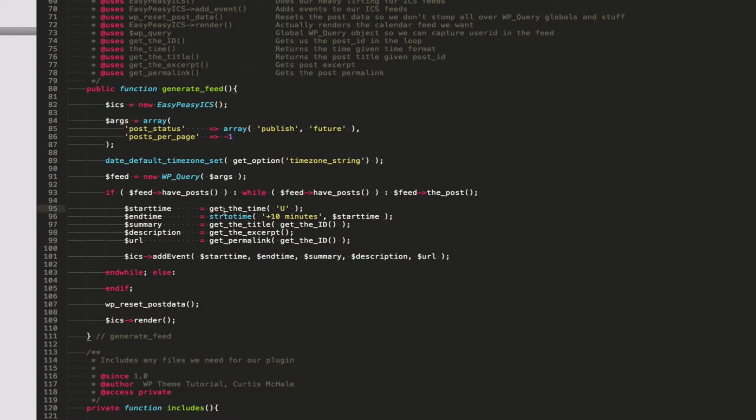You can see where I've defined start time and end time. I've used get the time, and I've called capital U, which is a Unix timestamp. That is what it expects. For end time, I've used the strtotime function of PHP, and I'm just saying plus 10 minutes. That means it'll show up on your calendar at the time it published, so 9 a.m. say, and it will go from 9 a.m. till 9:10. So you can see we loop through all our posts that match our WP_Query object, just with a standard WP_Query loop. We're going to call reset post data, and then we call ICS render. And that's it. Now we've actually generated our feed properly.